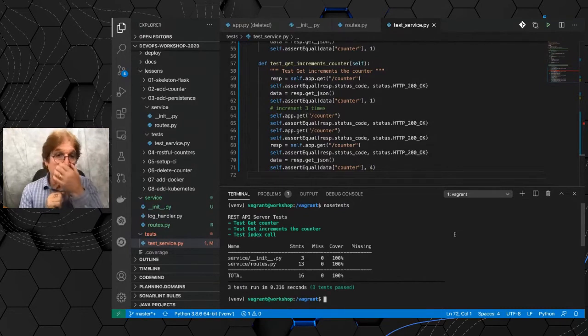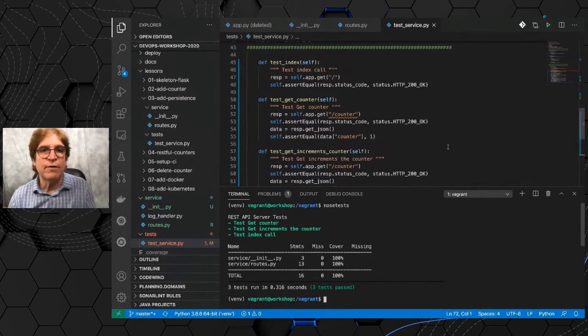I run nosetests, and now it tests get counter, makes sure that get increments the counter, and tests the index call, and I've got 100% coverage. So how did I do that? I just want to take you through this briefly.